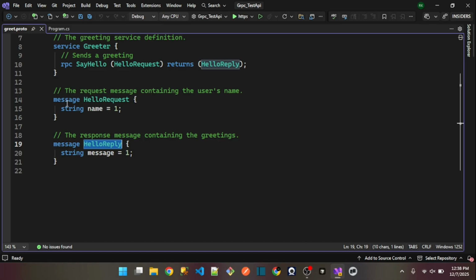You may be surprised that we define the message keyword here. Whenever we work with gRPC, we always define the request and response as a message. gRPC treats a request and response body as a message, so that's why we define it here as a message.